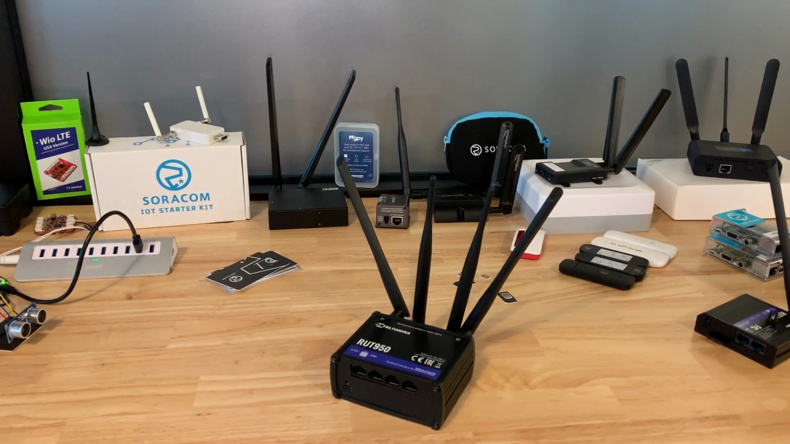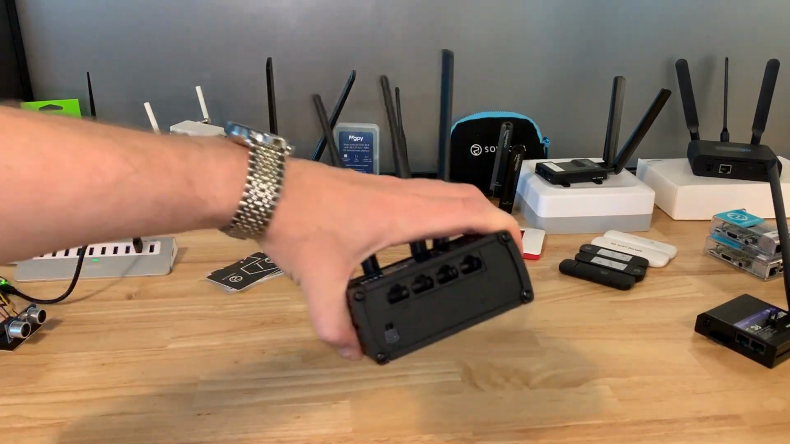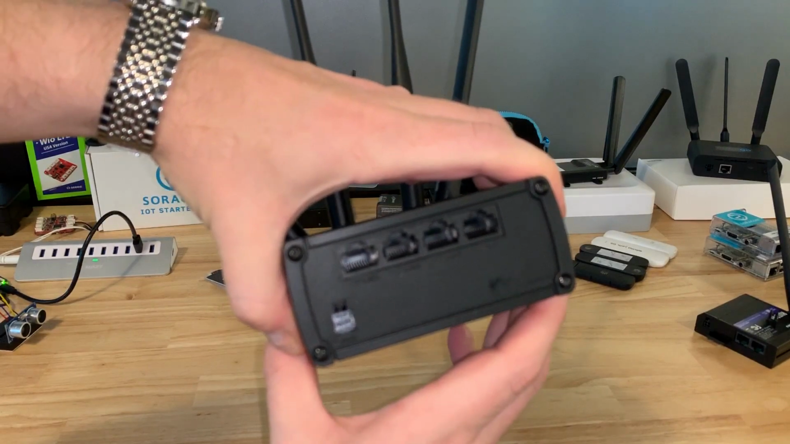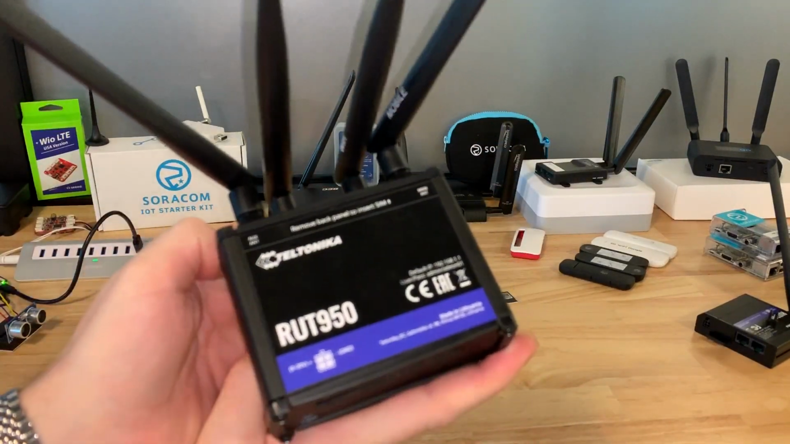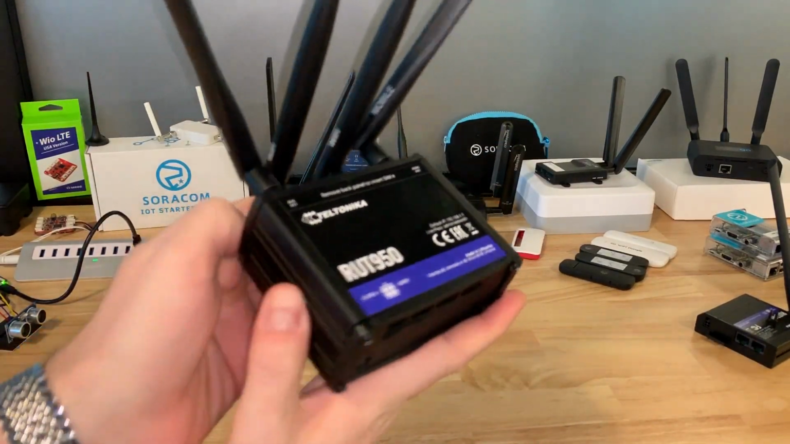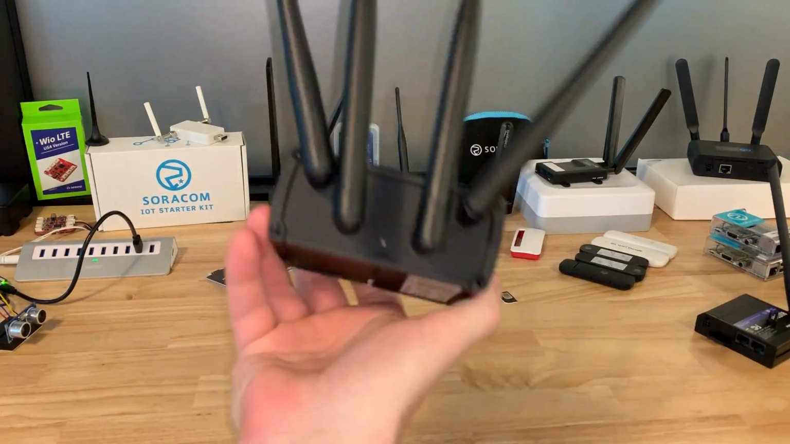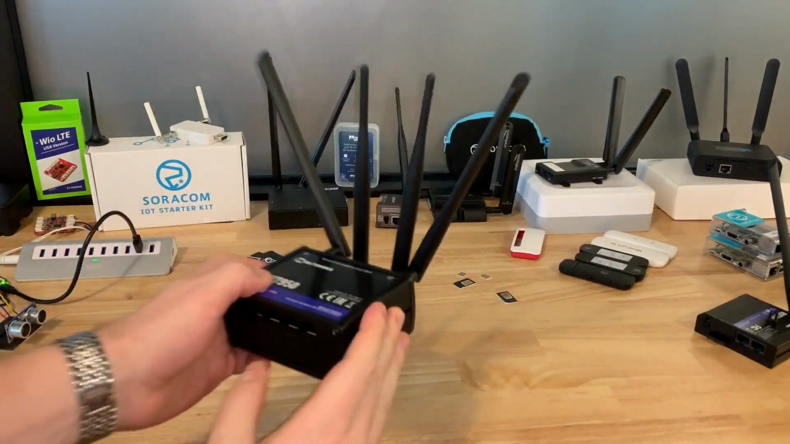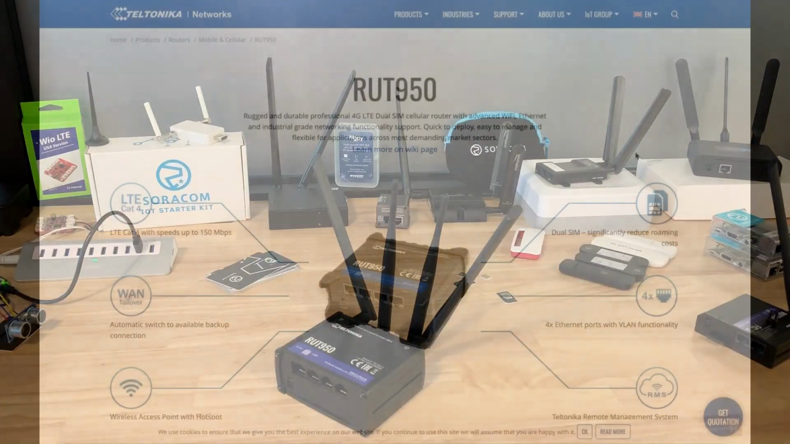Okay, guys, so here is the Teltonika RUT950. Pretty similar to the RUT240. Obviously bigger. It's got twice the Ethernet ports. Just a larger form factor like the RUT240. Pretty robust and solid structure.